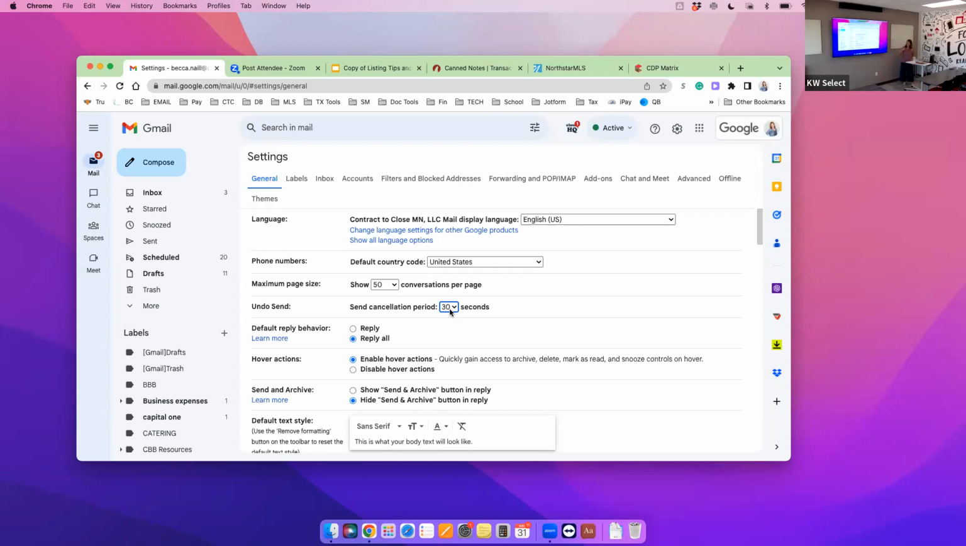You can do 10 or 20, but why would you do 10 or 20 when you can do 30? The only thing that kind of stinks about it is when you're on the phone with someone, and you say, oh, I just sent you that email. It's going to be about 30 seconds till you get it, while they're staring at their computer waiting for it. So that's a really good one.